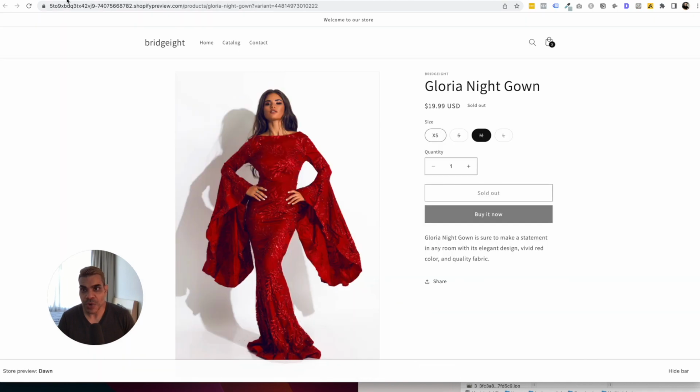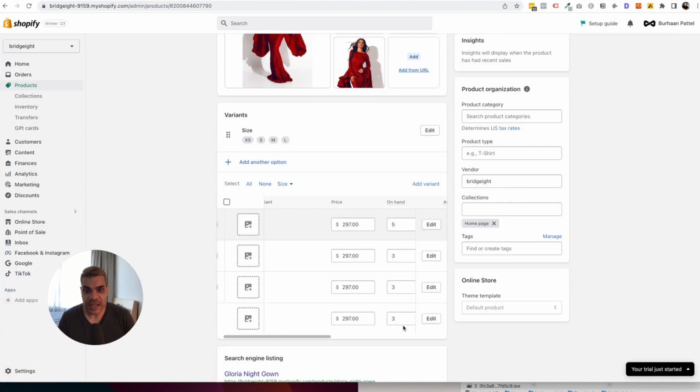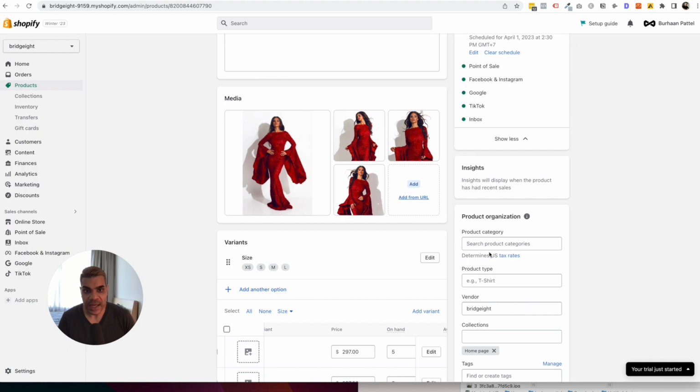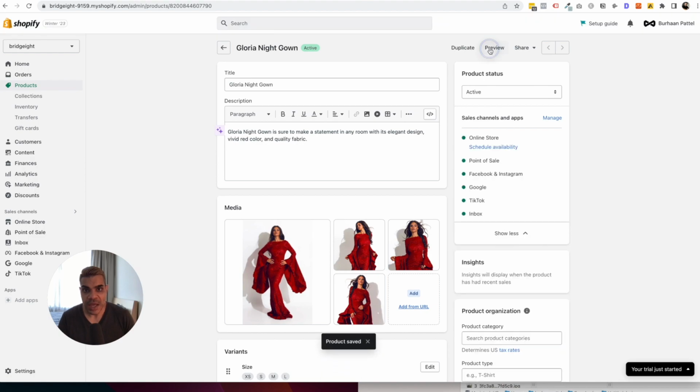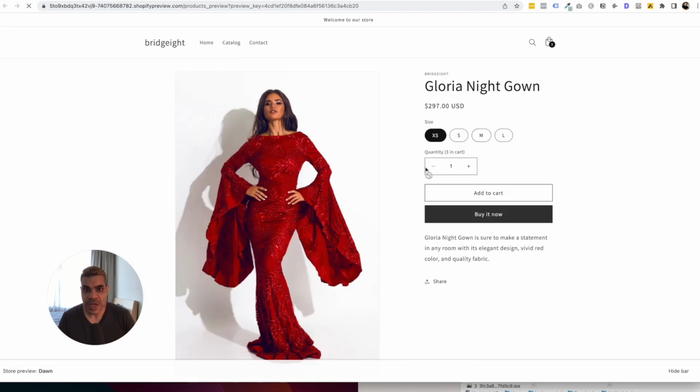now it'll show. So if I added the on hand items and I cleared the schedule because we want this product to be available right now, I hit save and hit preview. Now you can see the S, M, and the L is available. So I can go and select it, add the product, add the quantities and things, and go ahead and do that. So that's how you add a product in Shopify.